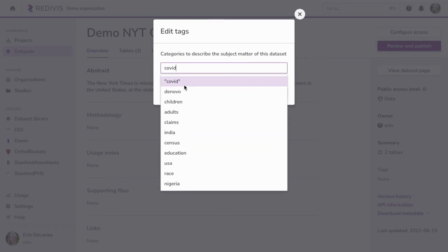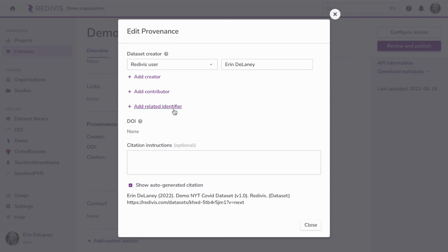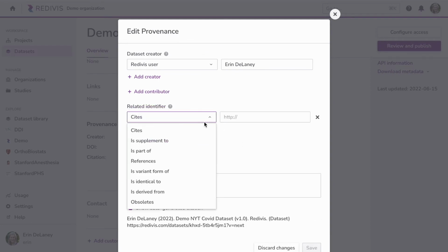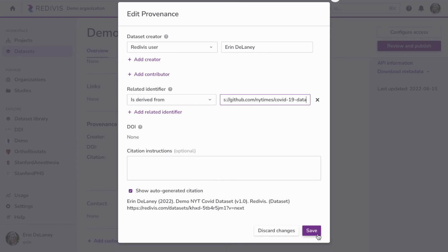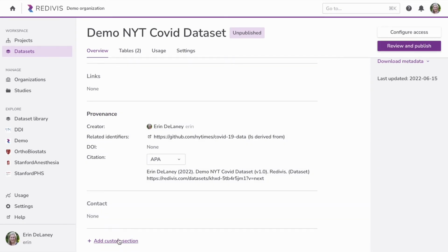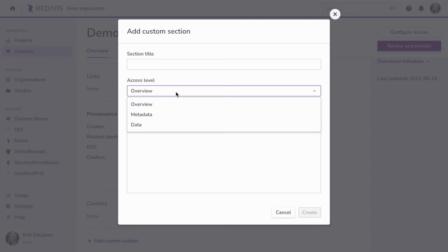Rediviz will automatically generate citation and provenance information based on what we know about the dataset, but you can update this information with anything more specific. If you have additional information that you want to include that doesn't fit one of these headers, you can create a custom section. Custom sections can also be set to visible only to certain access levels if you have sensitive information.